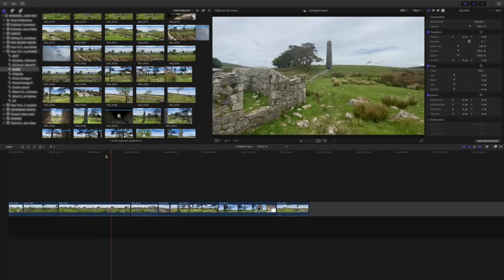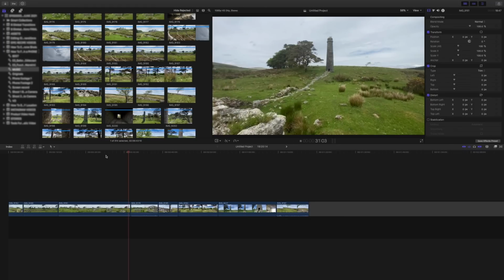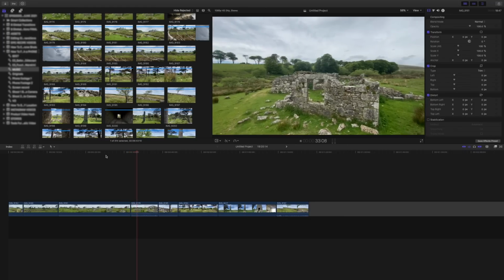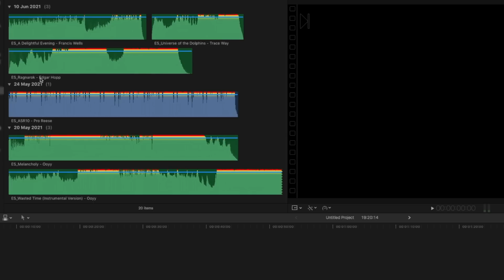Once I've got to this stage of the edit, this is where I start to introduce music. I already had a track in mind for this. I wanted something big, something epic, something with a nice fast pace that I could edit to. The track that I'm going to be using for this sequence is called Ragnarok by Edgar Hoop, and I got this from where I get 99% of my music, Epidemic Sound.